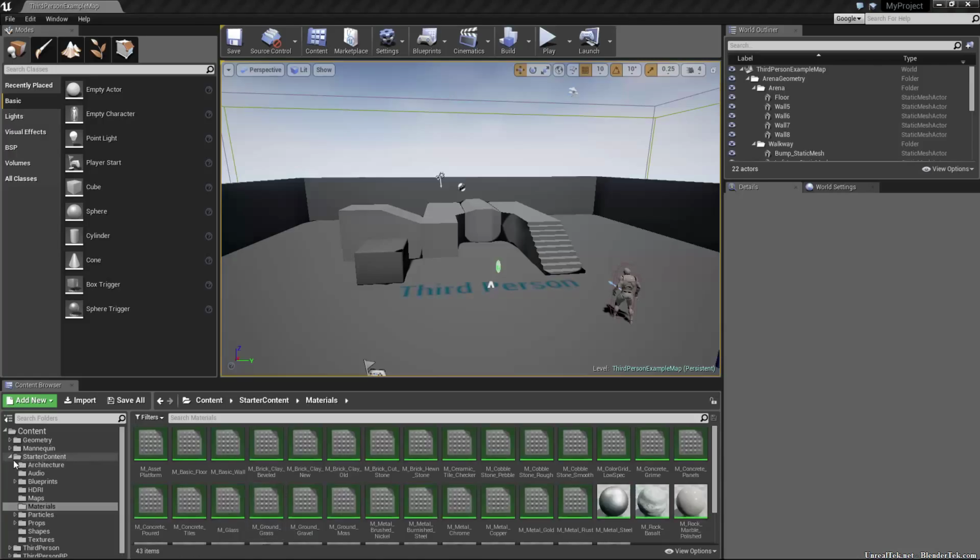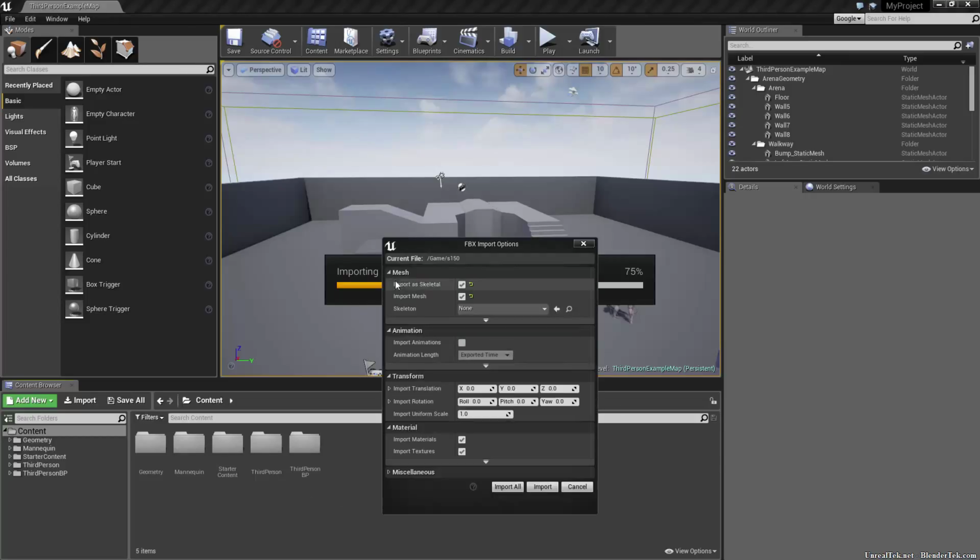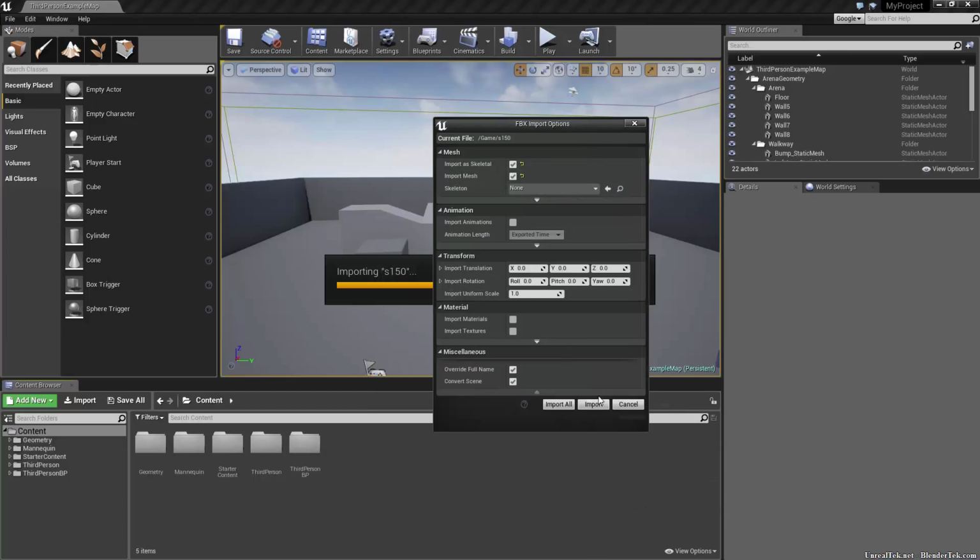Alright, so now that we're in Unreal, we can go ahead and import what we just exported. Import, export, import, export. So we want to import a skeletal mesh, we don't want any animations, it's good as it is. We don't want materials or textures because we don't care today.